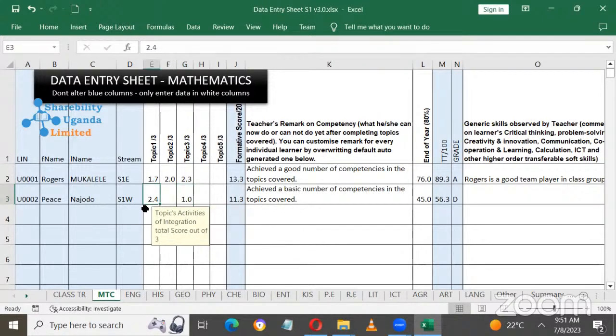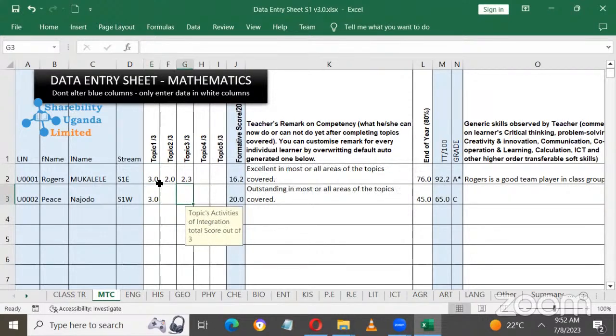But the disadvantage is that, for example, I have these 2 learners. This learner got a 3 and this one got a 3 in the first activity. Then this one went ahead and did the second and the third, but this one never did.